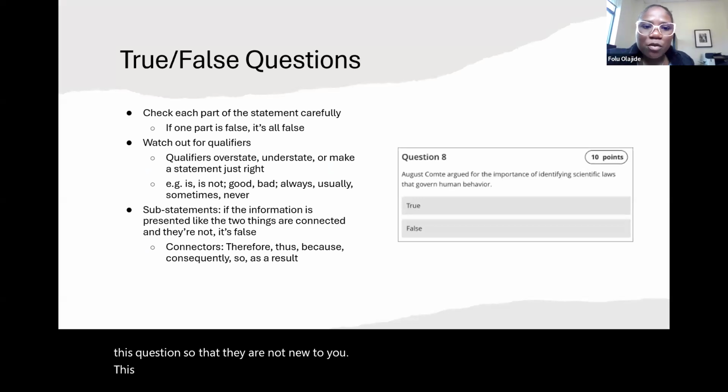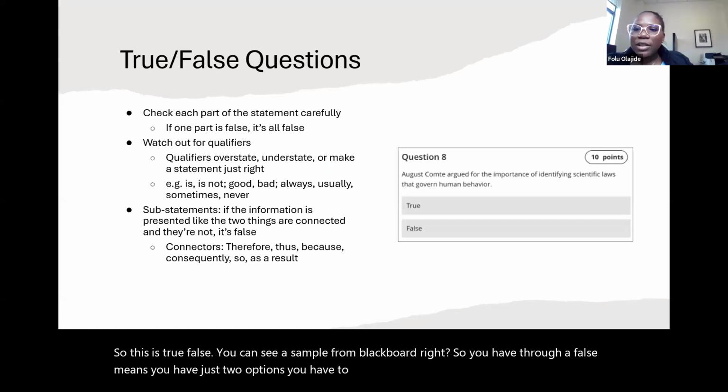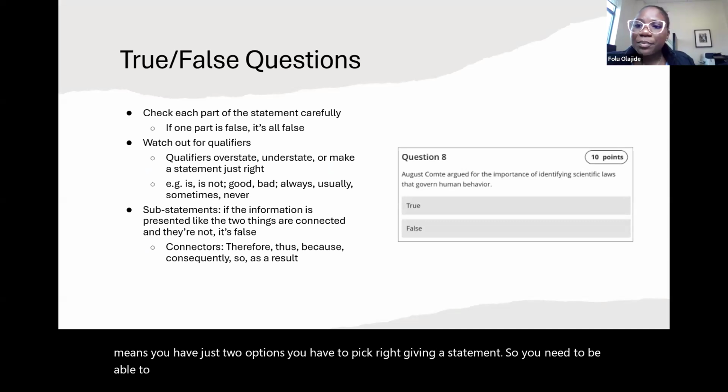So this is true, false. You can see a sample from Blackboard, right? So you have true and false, which means you have just two options. You have to pick one, right? Given a statement, you need to be able to read the statement to say, okay, is this statement true? Yes or no, right? If it's true, it is true. If it's false, it is false. And then now you have to read the statement.